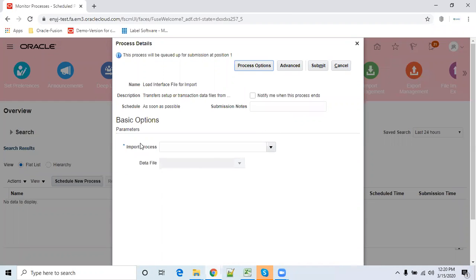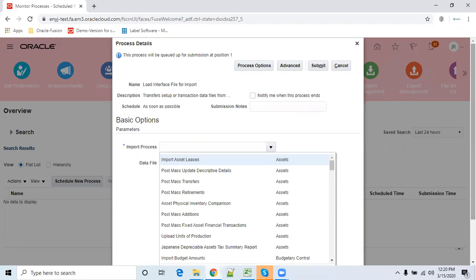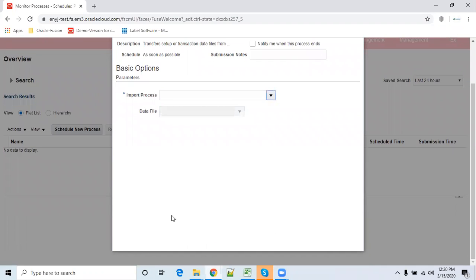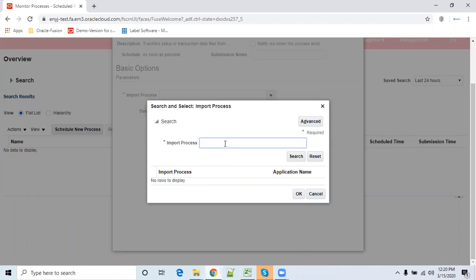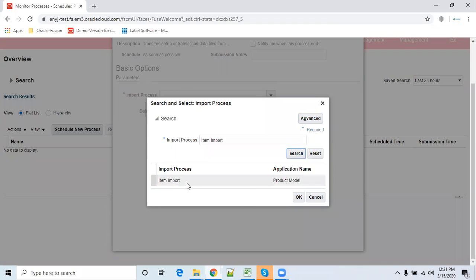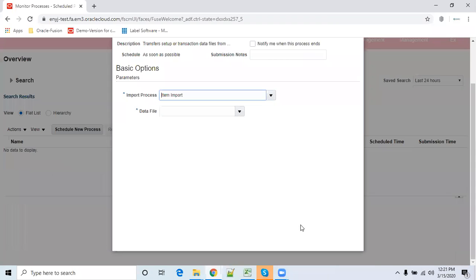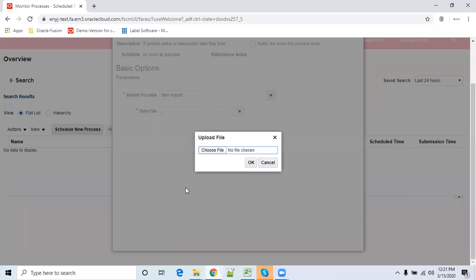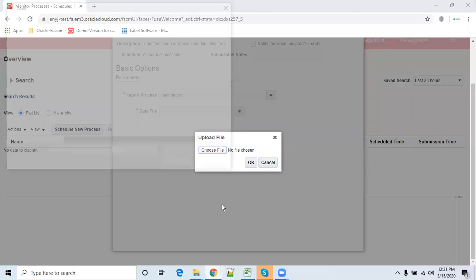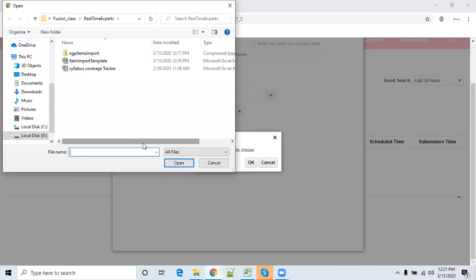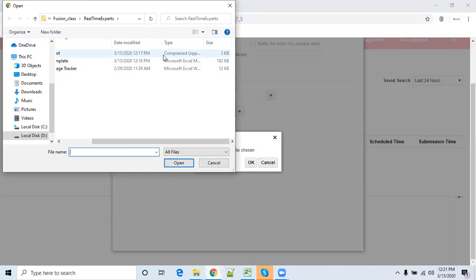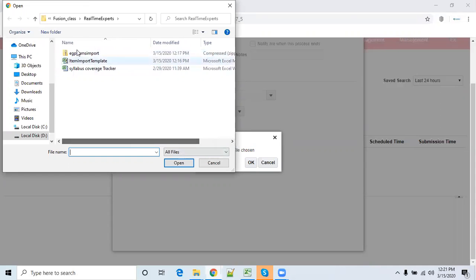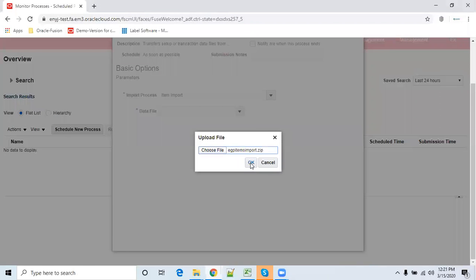So this is the important import process. Here we have to select your application name. Item import or import item, let me see. Yeah, item import. Select this. This data file is nothing but your FBDI file you need to give. So this is the file I gave just now. I created the CSV 1215, correct? Just select that, click on open, click on OK.